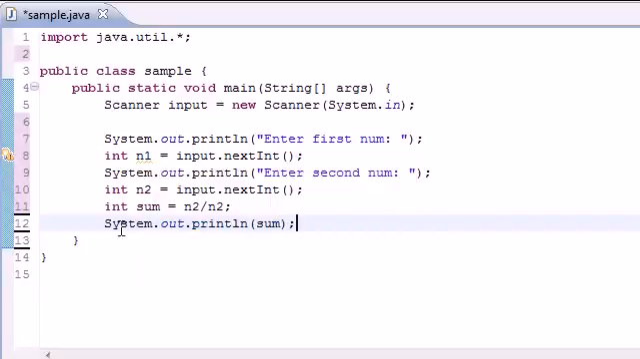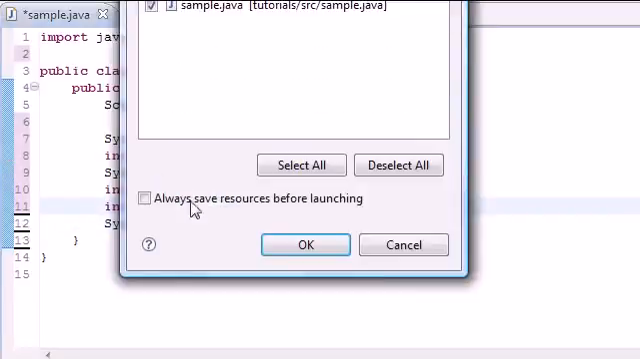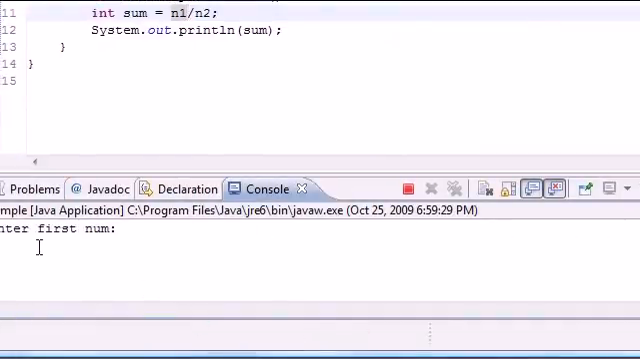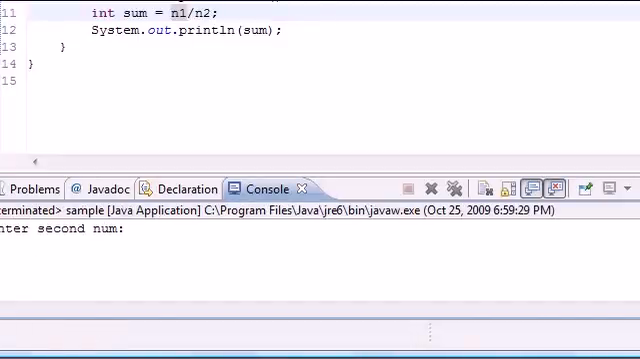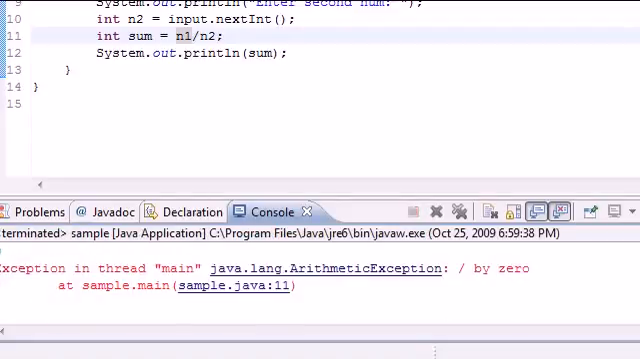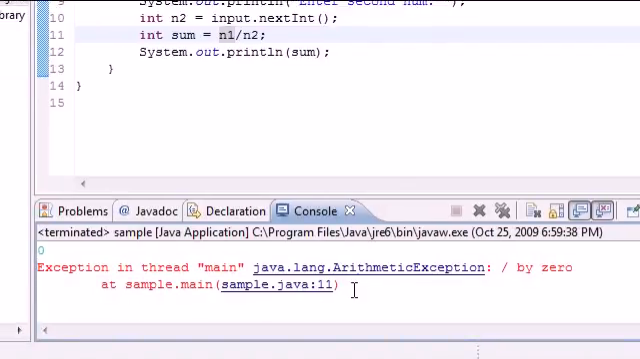So why does it say num1? Oh, here we go. Now let's test this real quick and see if it works. Okay, enter first number 12, enter second number 3, and it gives us an answer of 4. So this works fine. But if we run it again and we go 12, and for the denominator we give it 0, remember you can't divide by 0, it gives you an exception like this. So this pretty much shuts down our whole program.